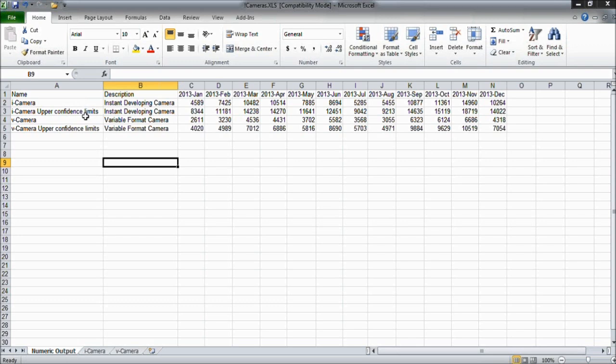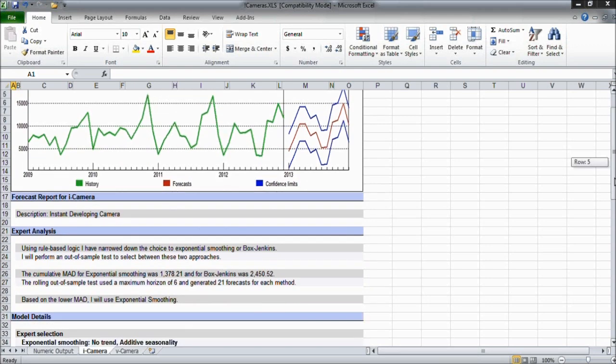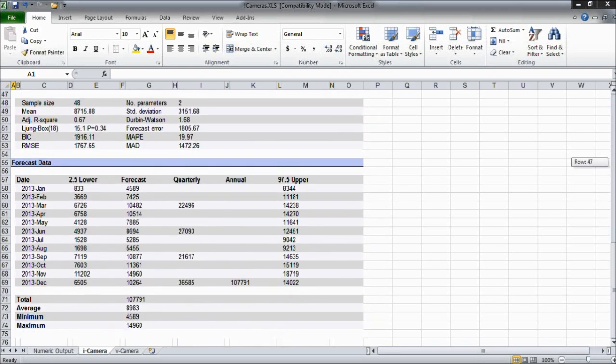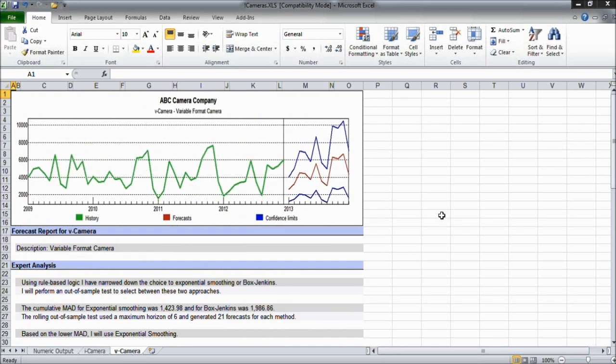Each item, I've got 2 rows, I've got a header, I've got the forecast that I specified at the precision that I asked for. The other 2 tabs on the worksheet are for the forecast report. So we only forecasted 2 items, so here's iCamera. Notice that the graph is here, and underneath is the report. And if I go to our last tab, here's our other item, the variable format camera. It has a graph, it has a report.